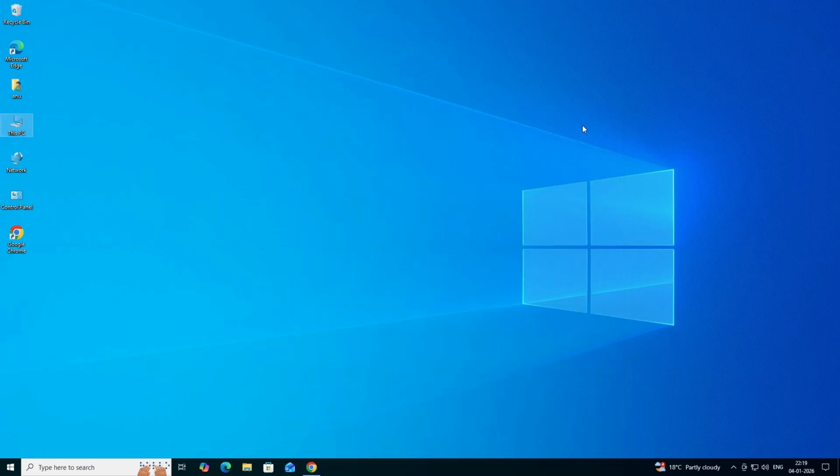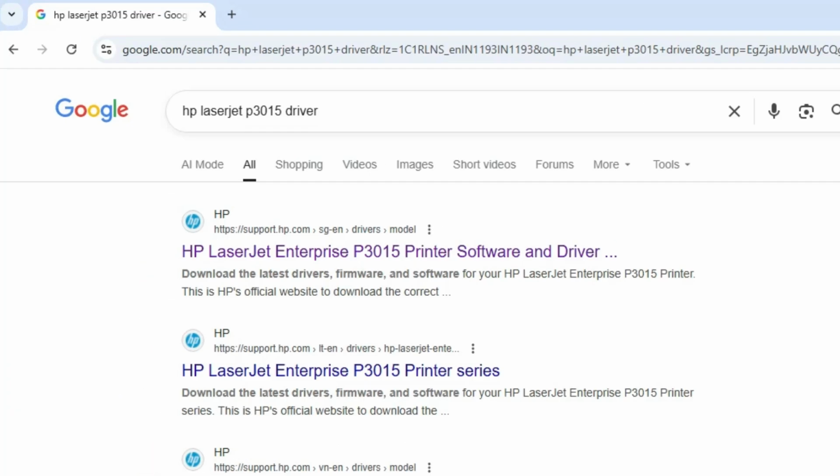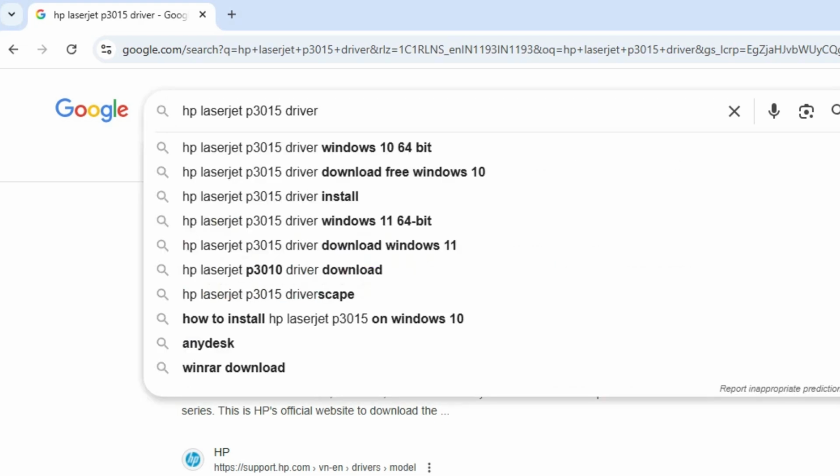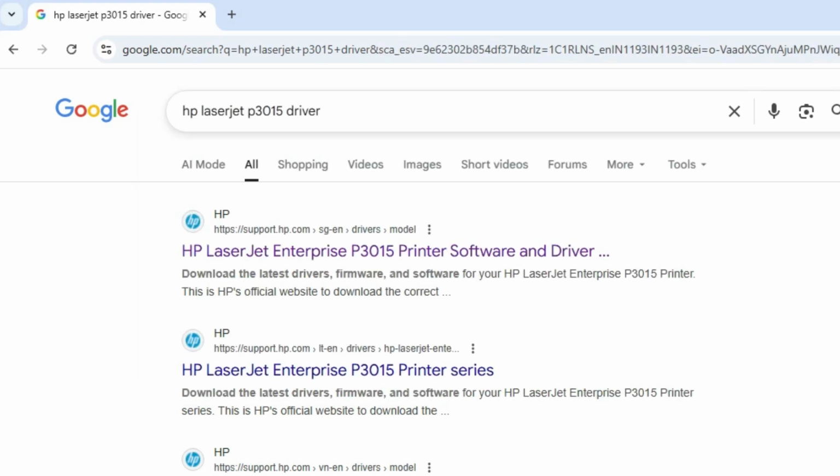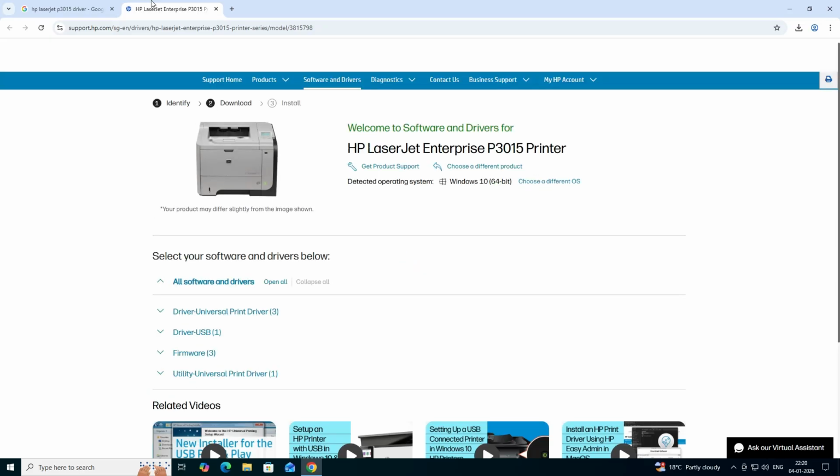Close it. Next step is to download our printer driver. Go to any web browser that you like. I'm going to Google Chrome. In the search, I type HP LaserJet P3015 printer driver and hit the Enter key on our keyboard. The first link is from support.hp.com, the official website of HP printers. Open the first link. The official website of HP printers is open.